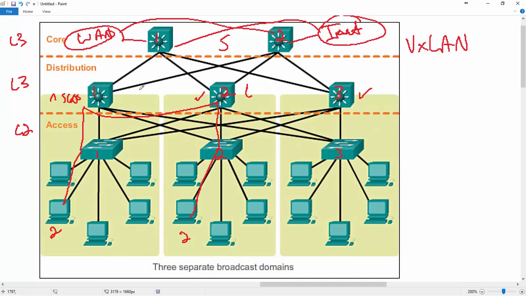Because what will end up happening is, from here up, the rest of the network doesn't need to know about any of the MAC addresses down here at the access. Because this is the layer 3 termination point, only the other distribution switches would have to know how to get to each other. That's the idea behind VXLAN. You're hiding the network from itself.